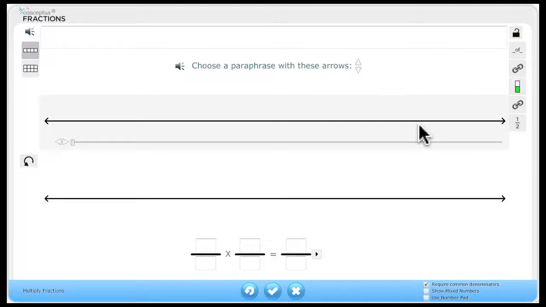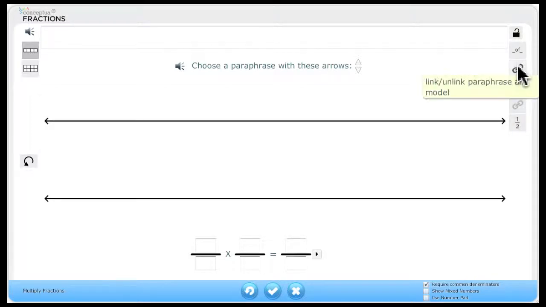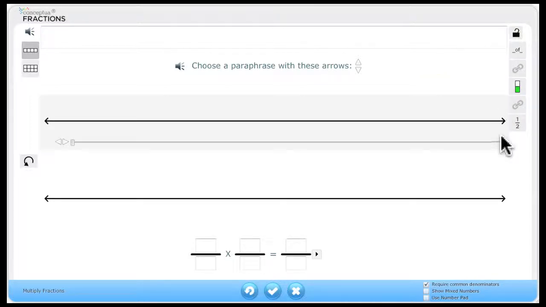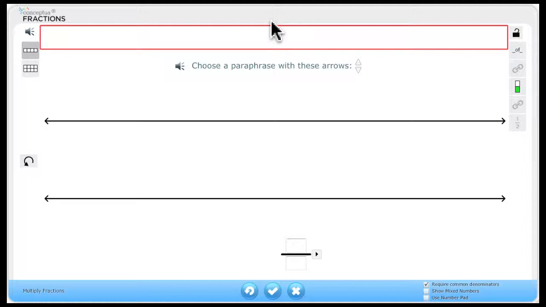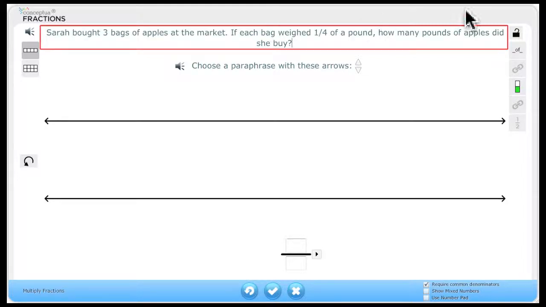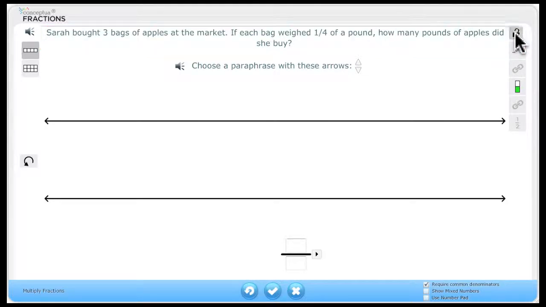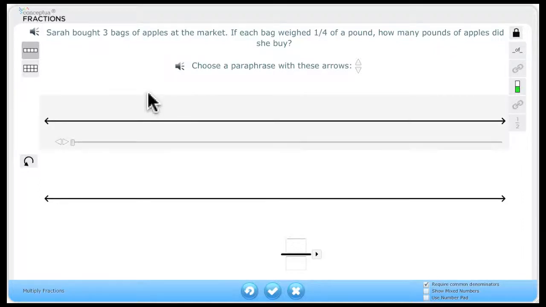Let's begin with a problem in which linking is turned off and the equation is hidden. Click on the button with the chain link to unlink the models from the equation and the paraphrase. Then click the button with the fraction label to hide the equation. Type in your story problem to provide context and lock it. Read the problem aloud or click on the speaker icon for text-to-speech.